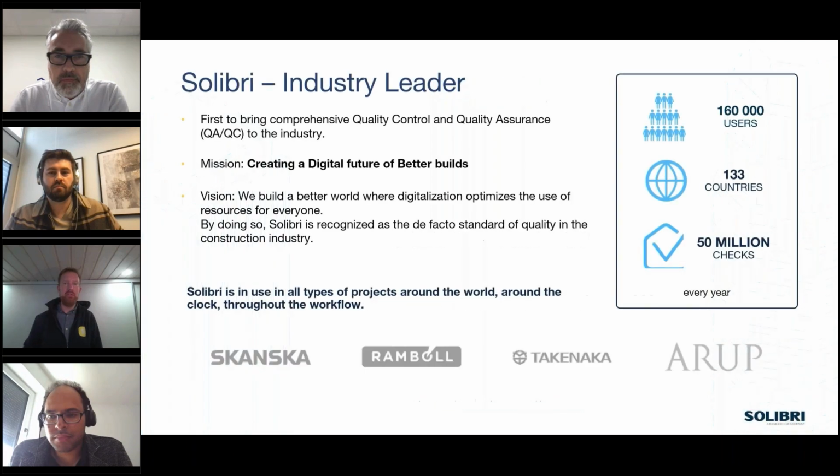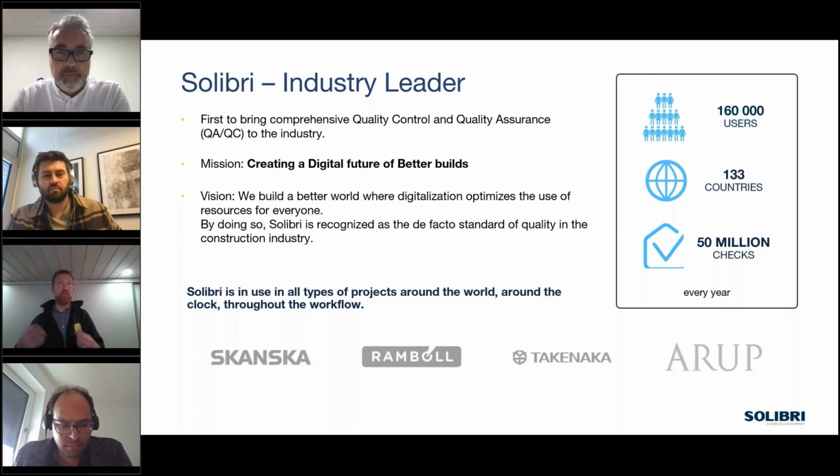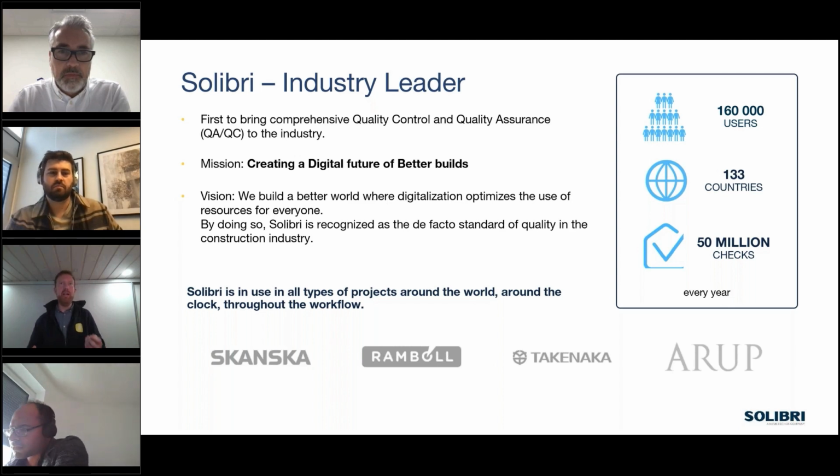Maybe a few words on Solibri. We have been around for some time. The company was established back in '96, and Solibri as a brand is quite well known. We are the first to implement a more comprehensive quality auditing system and the set of rules that we have today, so that we can dive deep into the BIM models and start checking for issues and omissions, to validate the data so that it's actually usable. Our mission to create a digital future of better builds is what drives us.